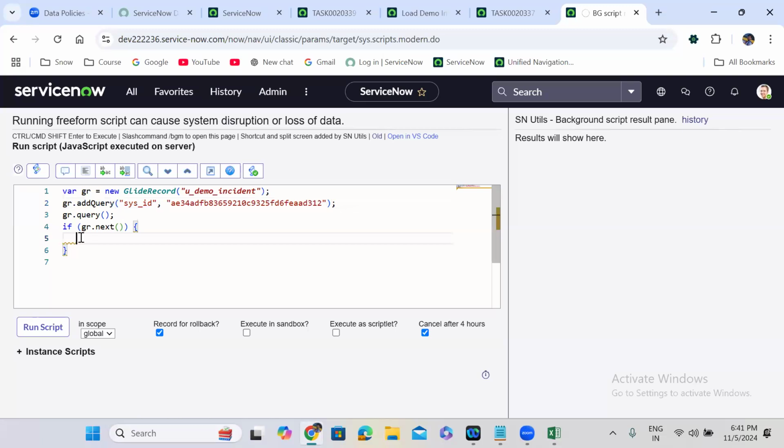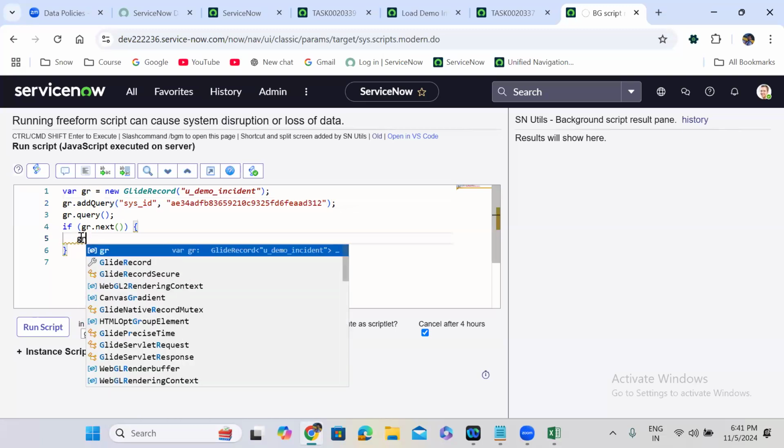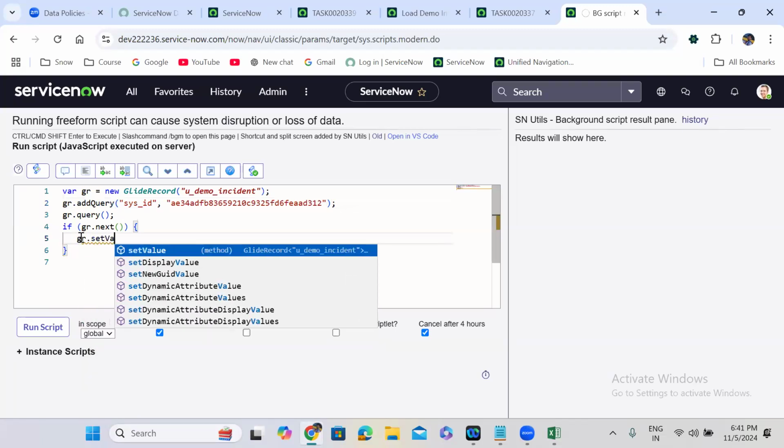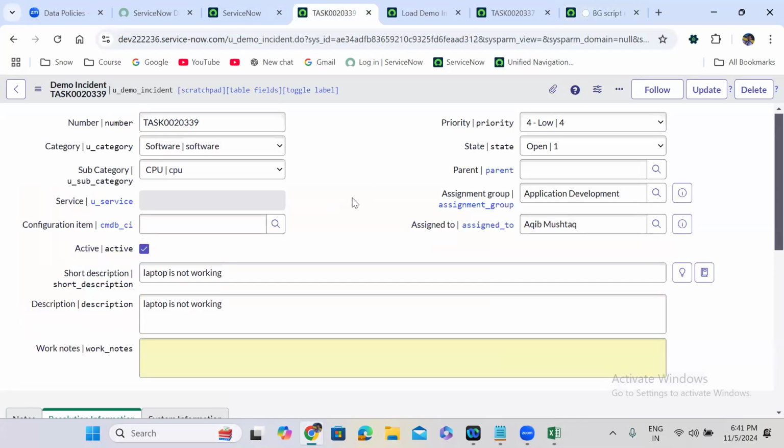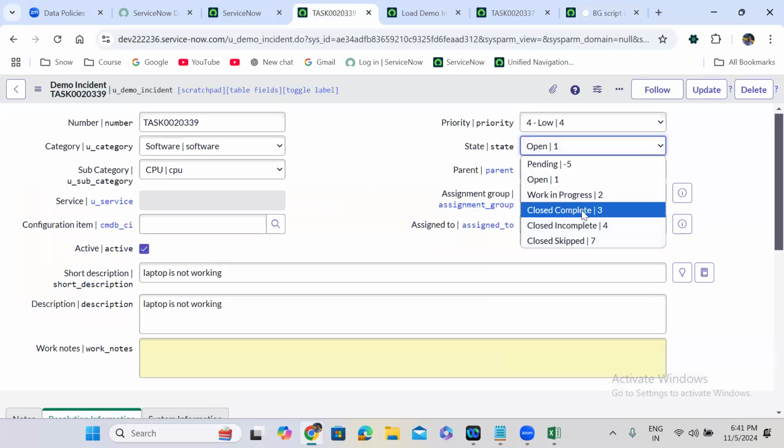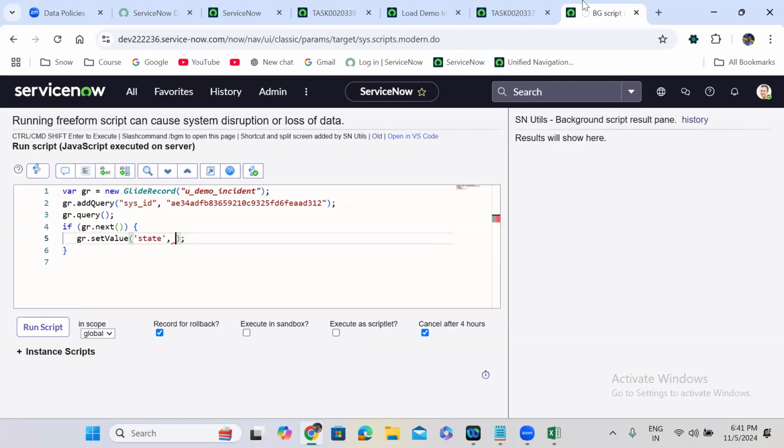So what I'm doing is gr.setValue state. What is the state choice value? Closed complete, 3. So I am keeping the state as closed complete, but I am not providing the resolution code and notes here. If I don't provide the resolution code and notes, it should not allow you to close it, right?